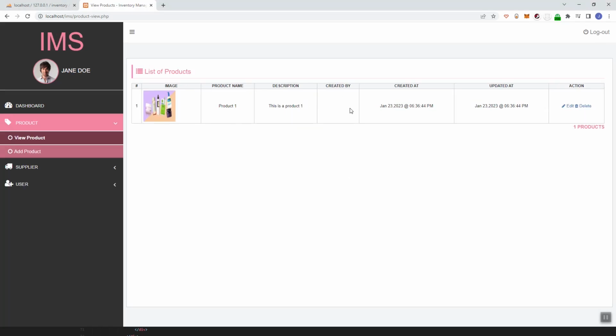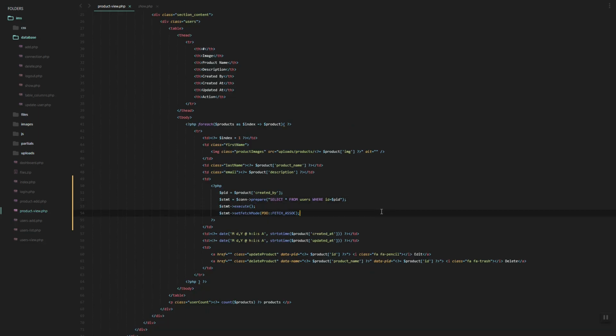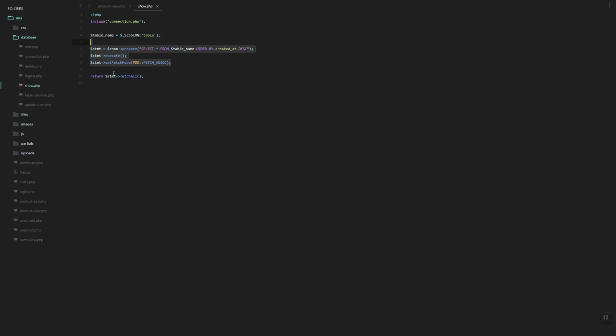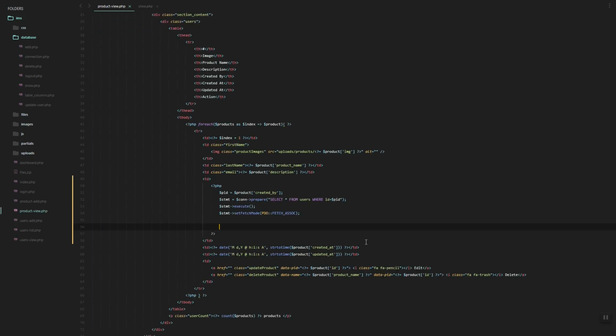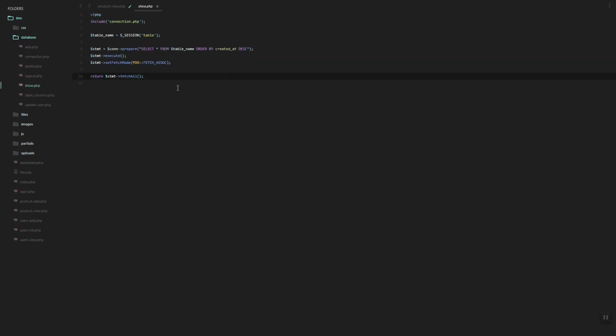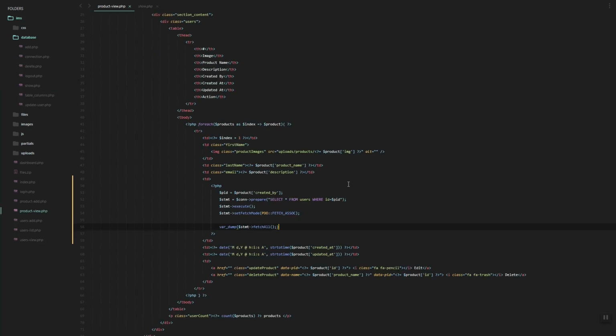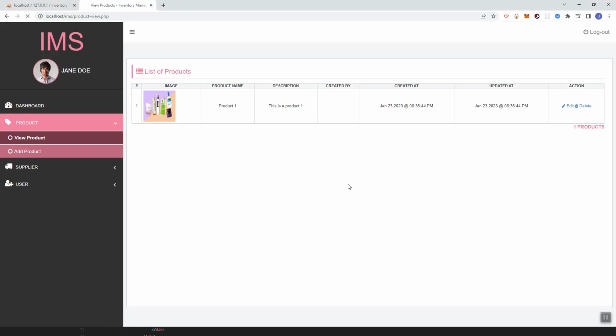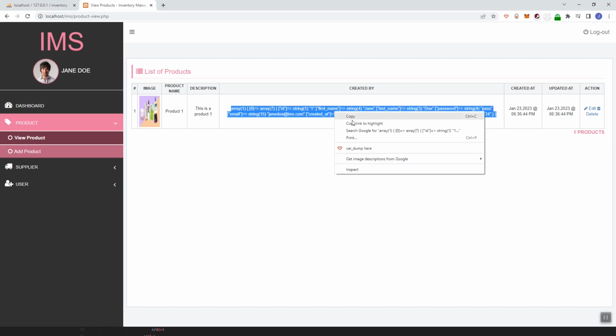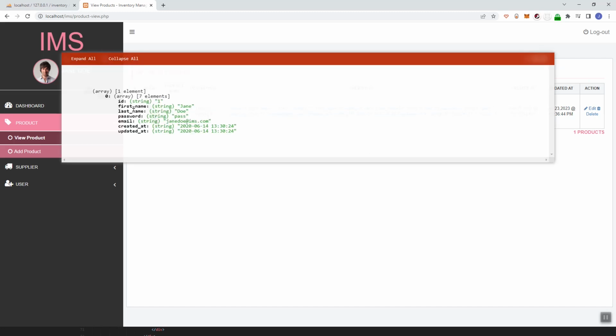So it's not showing a result, or it's not showing an error. Here you can just get the result and dump the result. As you can see, we successfully return the details of the user with the ID 1.